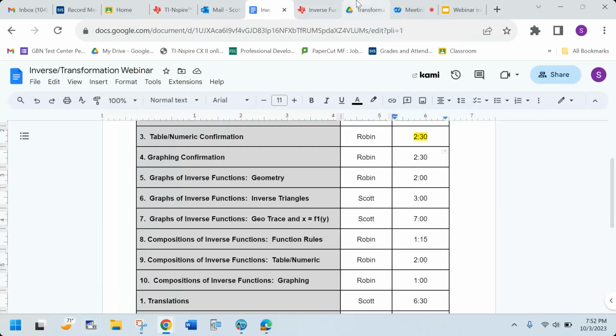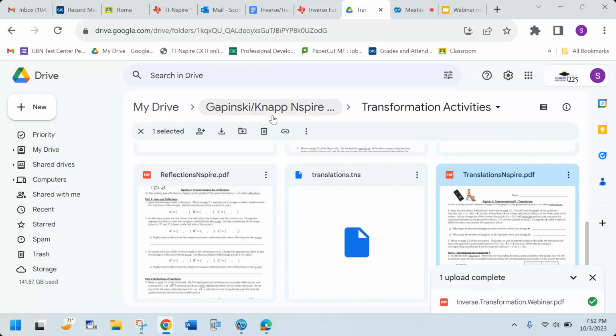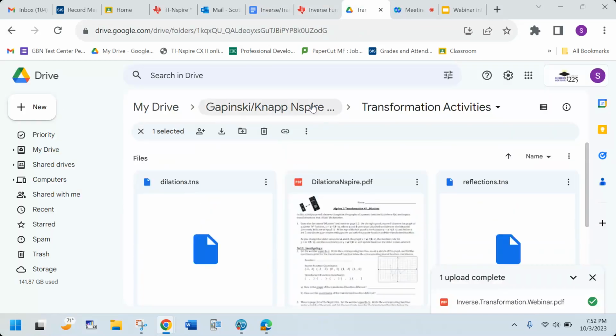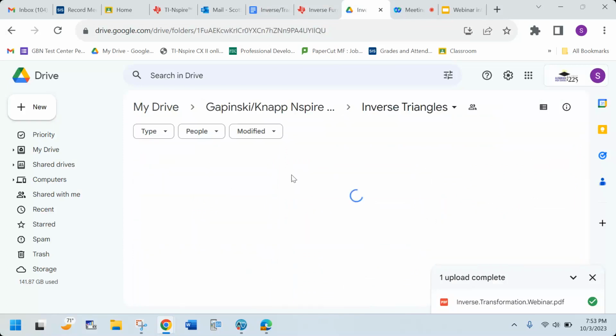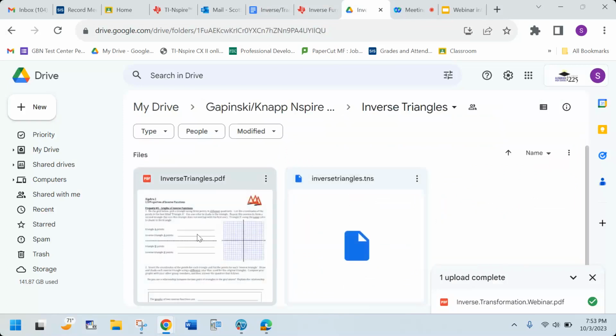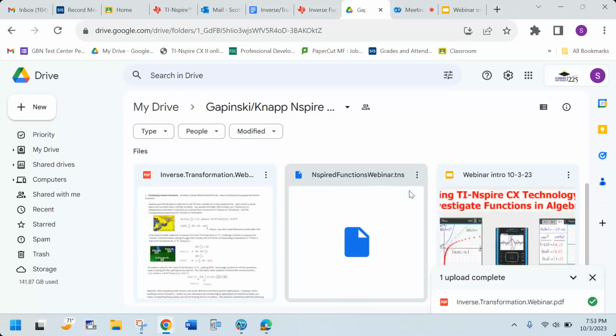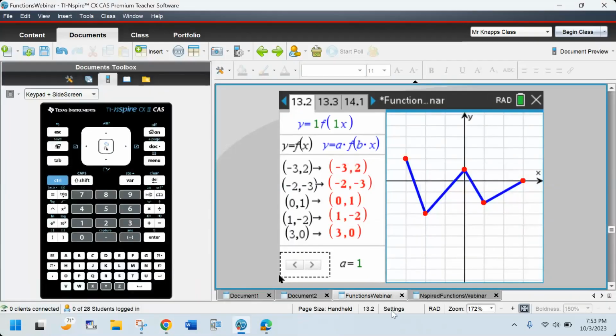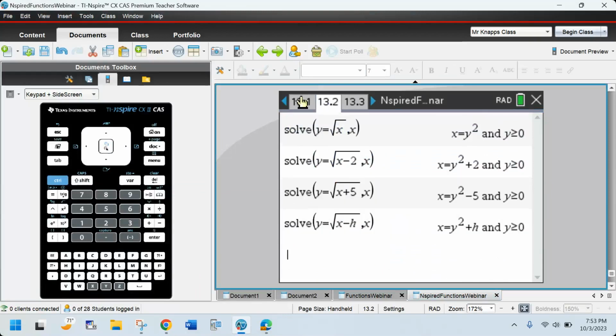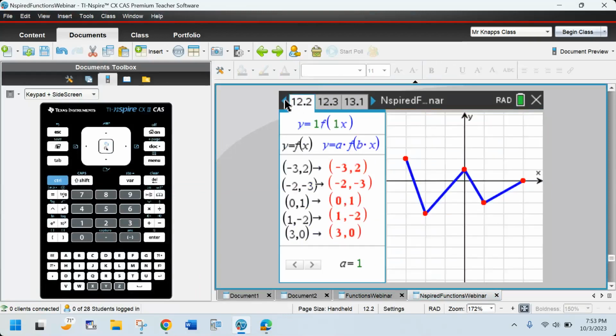Also in that folder, just to show you, we have some of the other things we talked about tonight. There is a subfolder with inverse triangles if you want to try that activity out. I put it in there because I'm giving it to my students tomorrow, and it has that inverse triangle calculator file. And then we also have a link to our PowerPoint, but we have a file here, this Inspired Functions Webinar TNS that I put together that has screenshots of everything that we've done tonight.